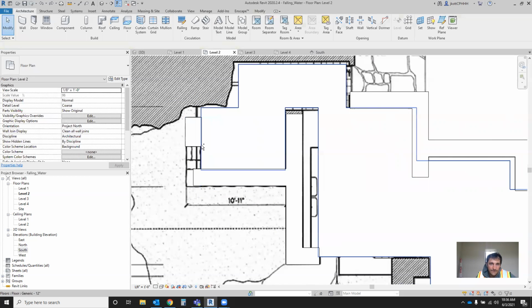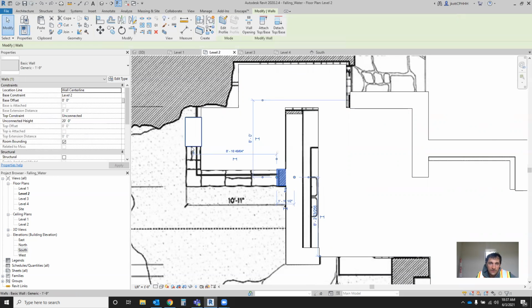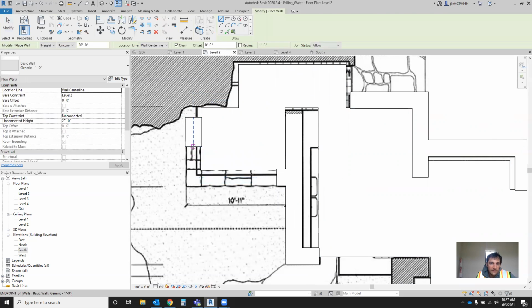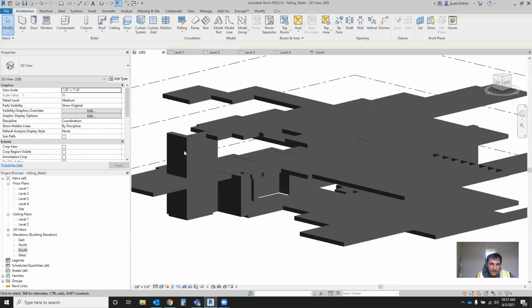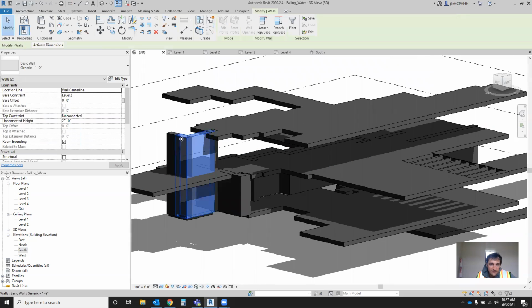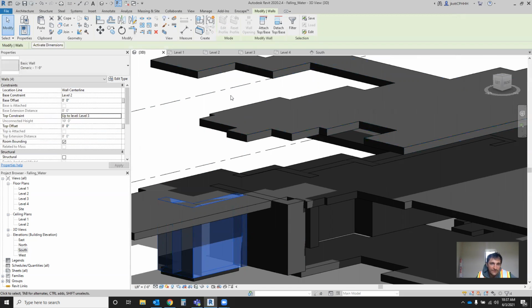You want to turn off joining. Disallow join. Now we'll do a separate wall in here. So we come to our 3D view in this area. And you can see we've created these walls. They're kind of in the wrong spot. They're too tall. We'll just turn them to the correct level.